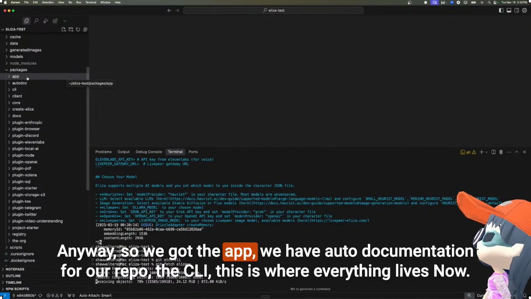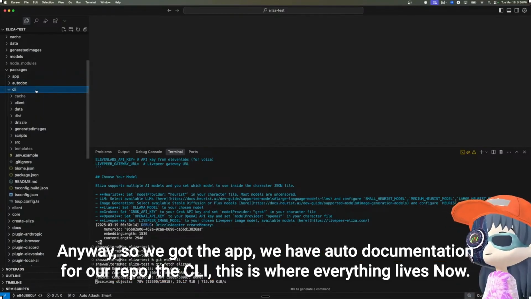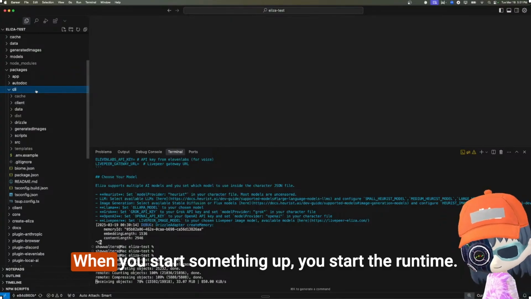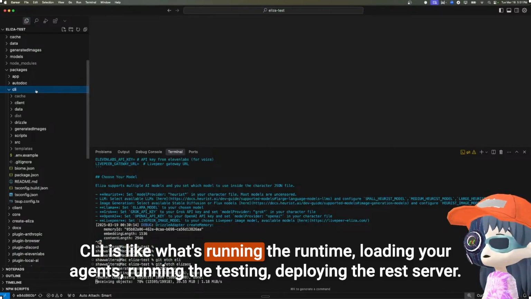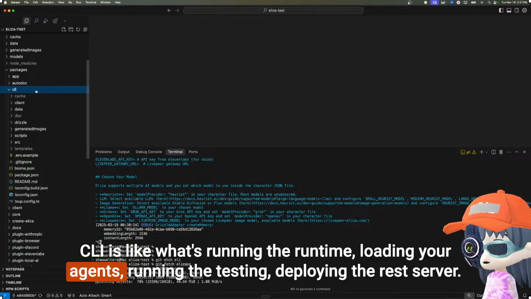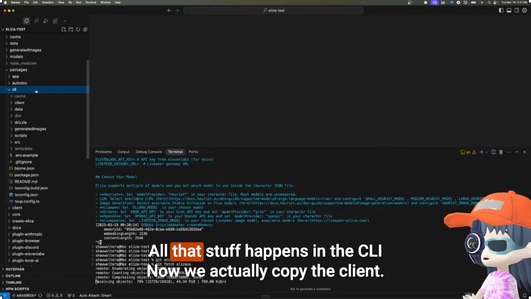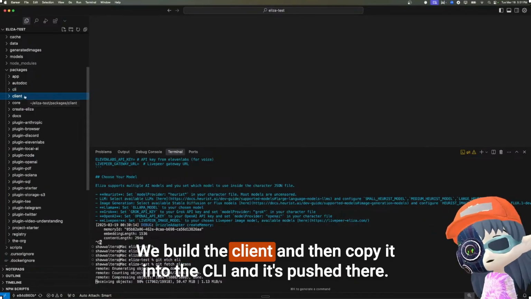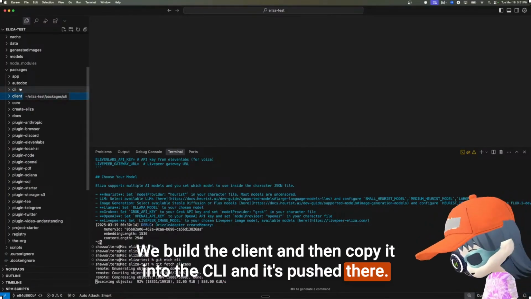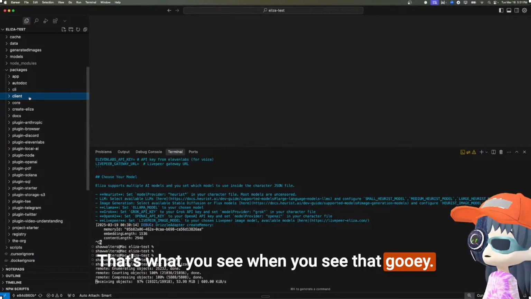Anyway, so we got the app. We have auto documentation for our repo. The CLI, this is where everything lives now. When you start something up, you start the runtime. The CLI is what's running the runtime, loading your agents, running the testing, deploying the REST server. All that stuff happens in the CLI now. We build the client and then copy it into the CLI. The client is our front end. That's what you see when you see that GUI.